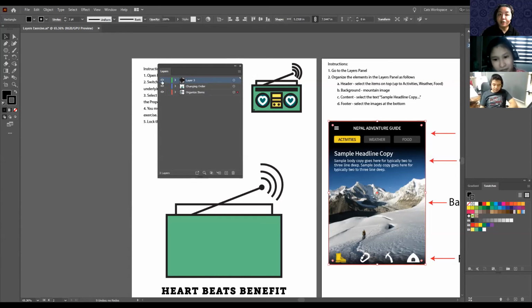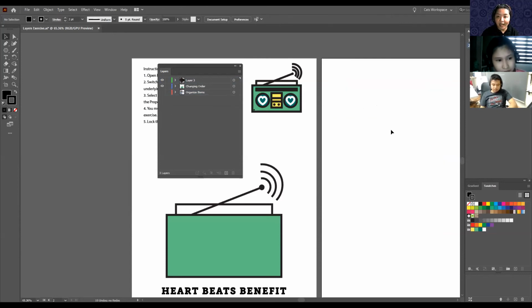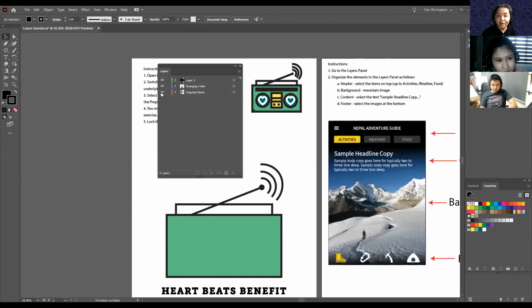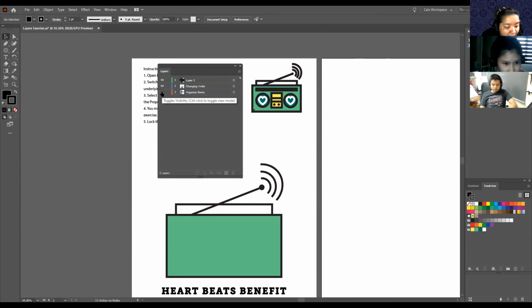Okay? So you can also do the same thing sa layers in Illustrator. So here you will see this eye, no? It basically allows you to toggle the visibility. Okay? So you can unhide, you can hide, no? So yan, tinago niya, no? You can display it. Okay? You can hold down control.